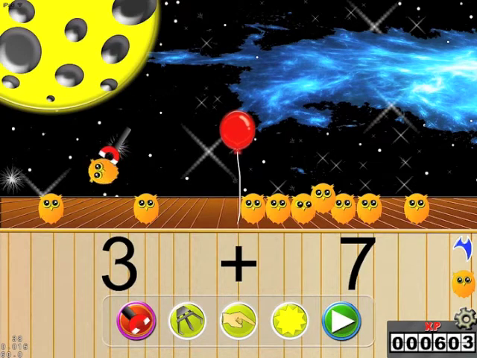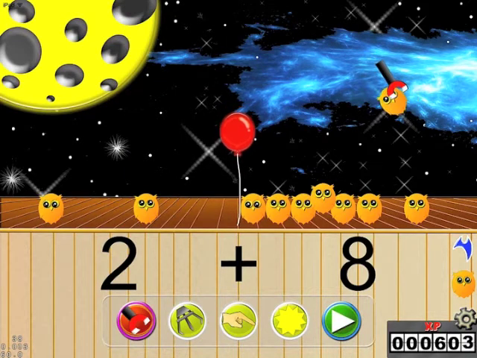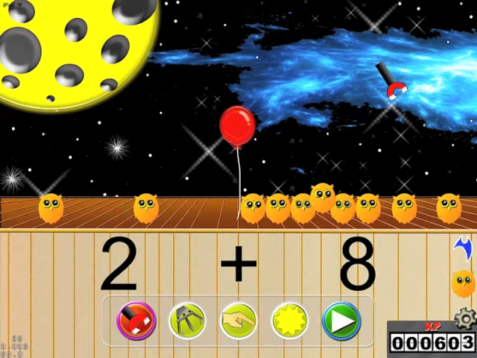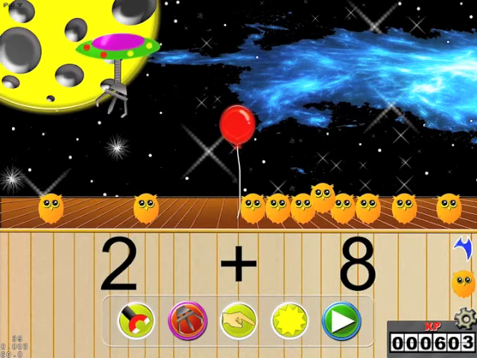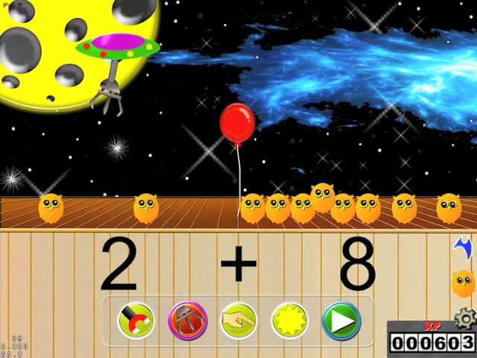And now I can use that magnet to pick up different blocks and move them around. Watch what happens when I move one of the owl blocks across the balloon. My equation has now changed to 2 plus 8 because I've moved it from the first addend to the second addend. I can also go down here and touch the claw icon, and that will bring out my UFO.